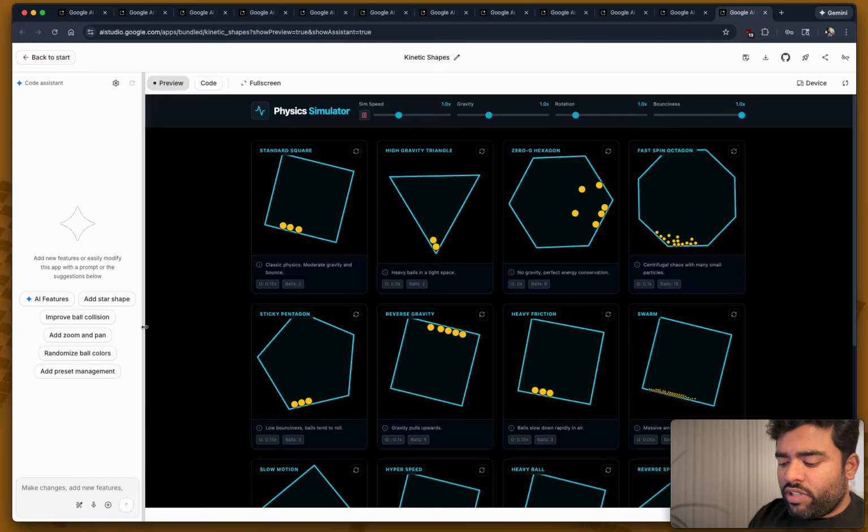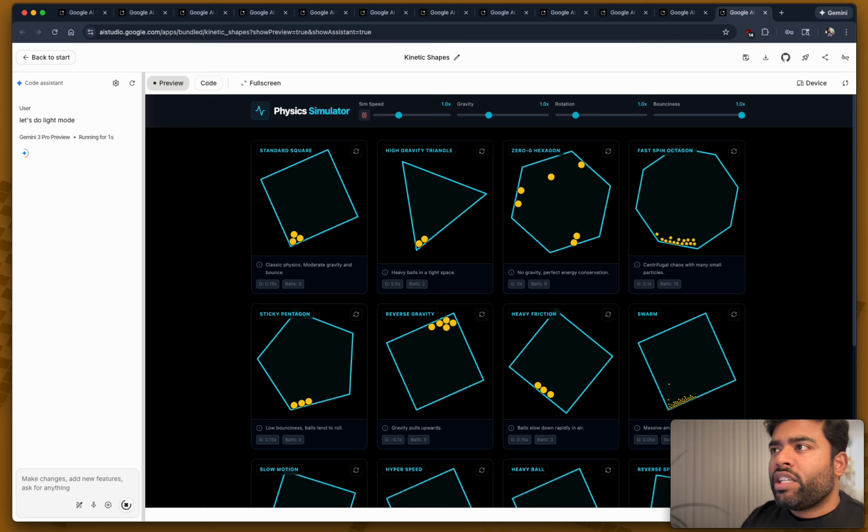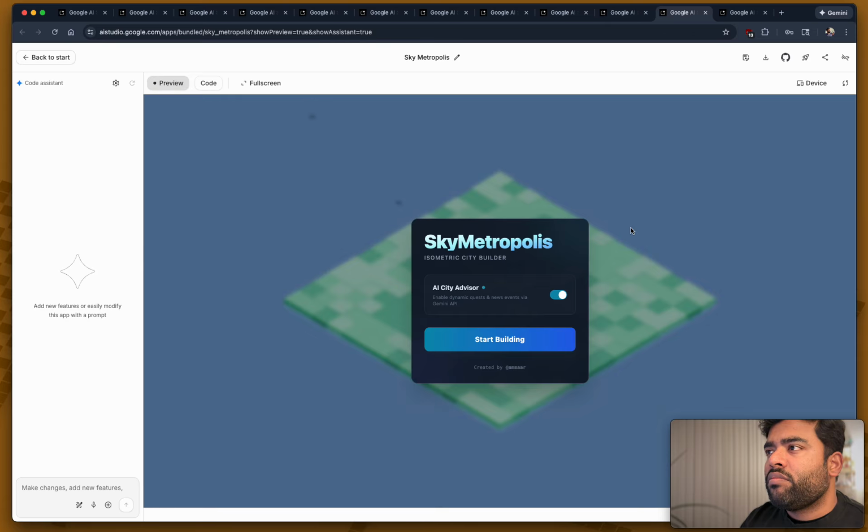So an easy one, let's do light mode. And we will let it cook, and we'll go to another tab and see something new. So this is another demo that the team has built. Again, all of these are not hard-coded demos. The code on the right-hand side was not written by a human. The code on the right-hand side was generated by Gemini 3 Pro, apparently, or hopefully.